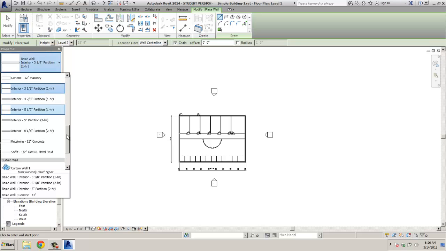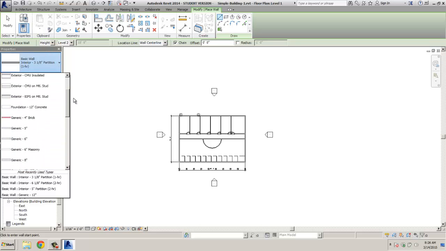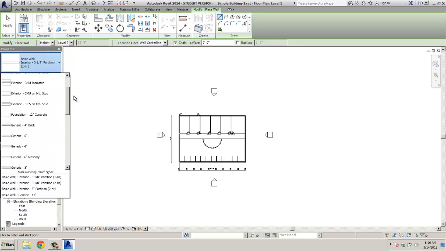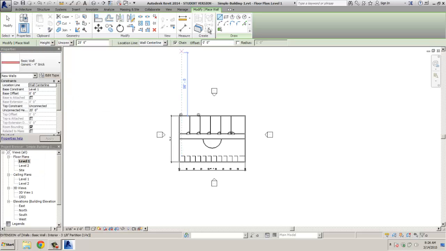I could go to an exterior, let's just say generic 4-inch brick. And I just draw a block out here, 64 by 32. If I actually wanted that to be 70 feet, it actually will resize it. This is where the dimension driven design comes into play.